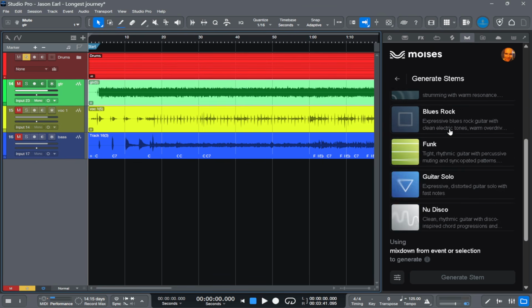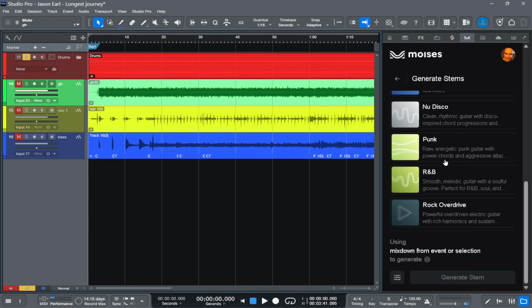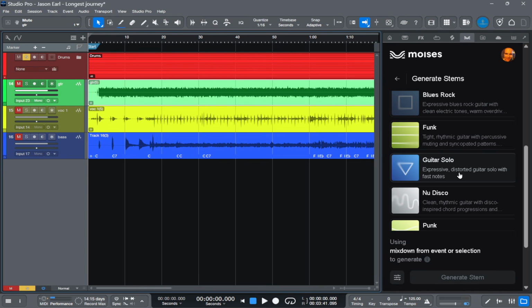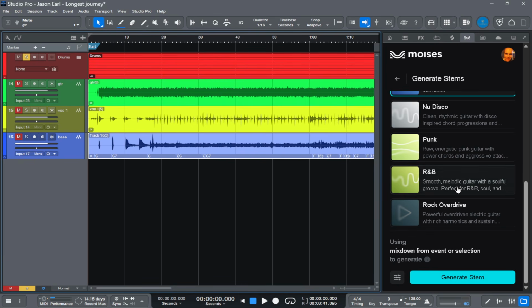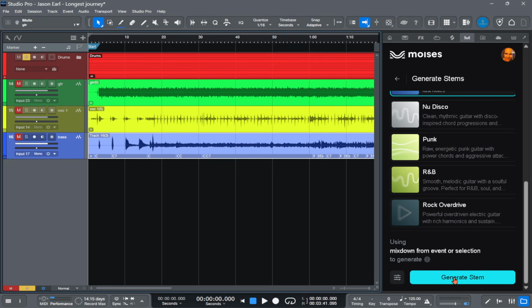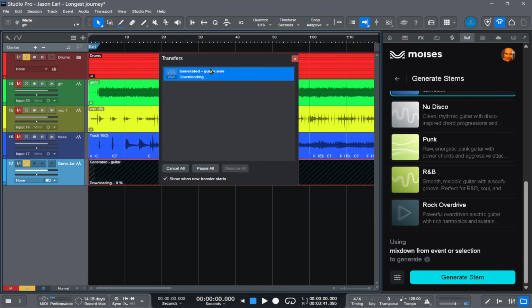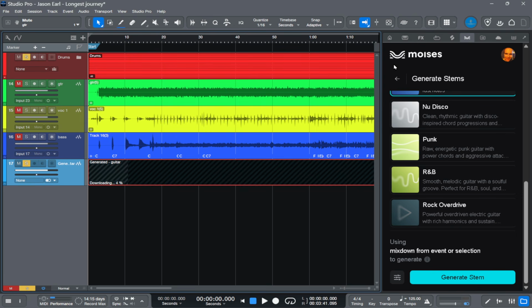Okay, so I'm going to go with the solo. I'm wondering what the guitar solos sound like. Fast notes. Okay, so come down here and select your bottommost track. Then select your genre or whatever you want. AI match usually is cool, but I don't like it. And then generate stem. And you can see down here is a bar, half lit and half not. It's like a progress bar down here, along with here and here, but we won't do that.